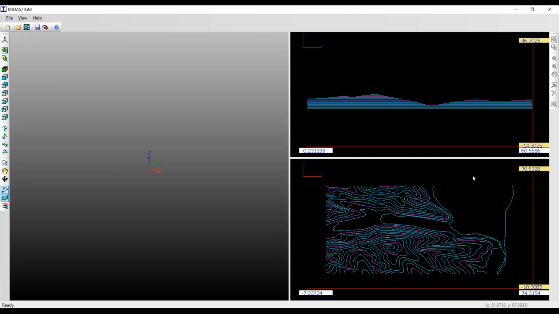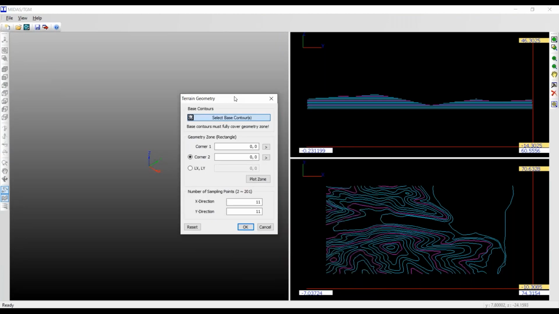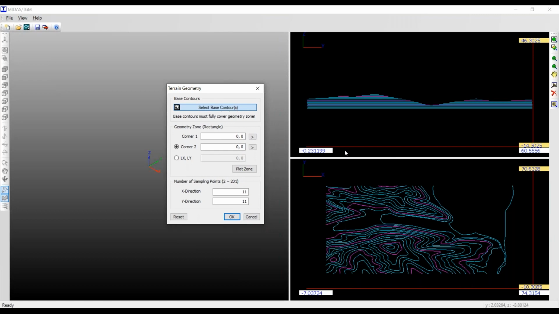So as you can see here, this CAD file has been imported to this terrain function. Click this window, then this one will be activated. Click this one, deactivate; click here, activate. Okay. So click this terrain geometry and select the base contour, everything here, under this window.